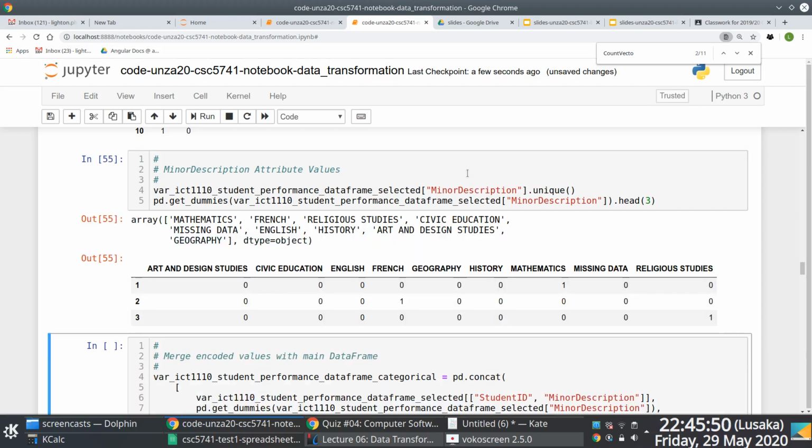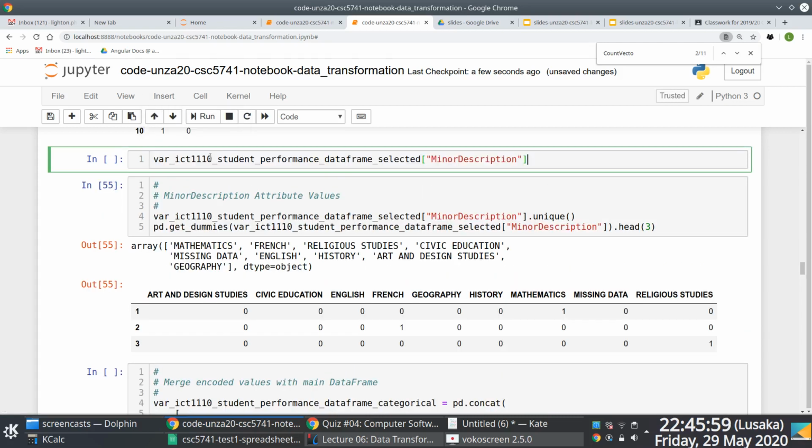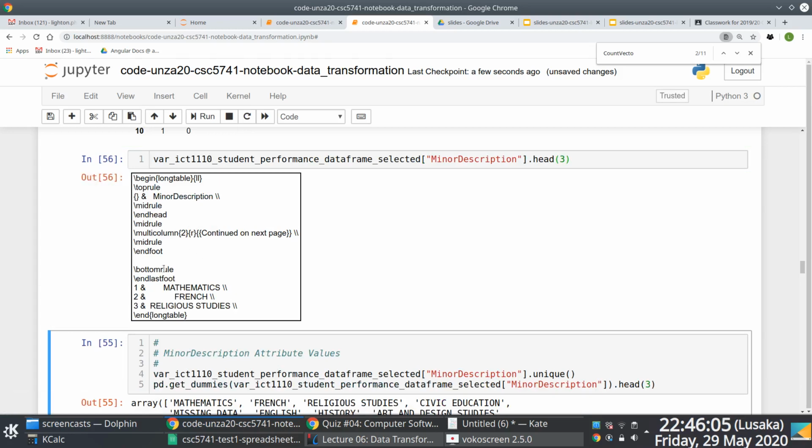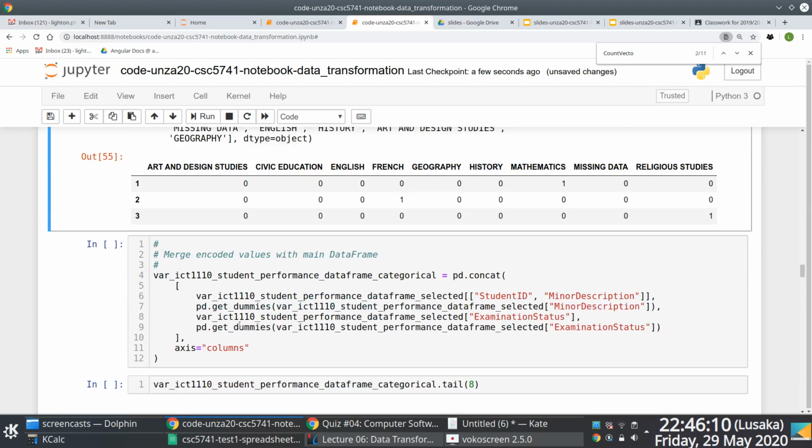Again, to showcase attributes with more than 2 values, this time around using the minor description, this is the sort of format that you get. In its normal form, this is what we have, right? So we have these labels, and then when we use the pd.get_dummies function, we get the equivalent transposed format, right? By looking at this, you can easily tell that this particular observation is associated with maths. This observation with ID 2 is associated with French. This observation is associated with religious studies. This is what you want to get at.